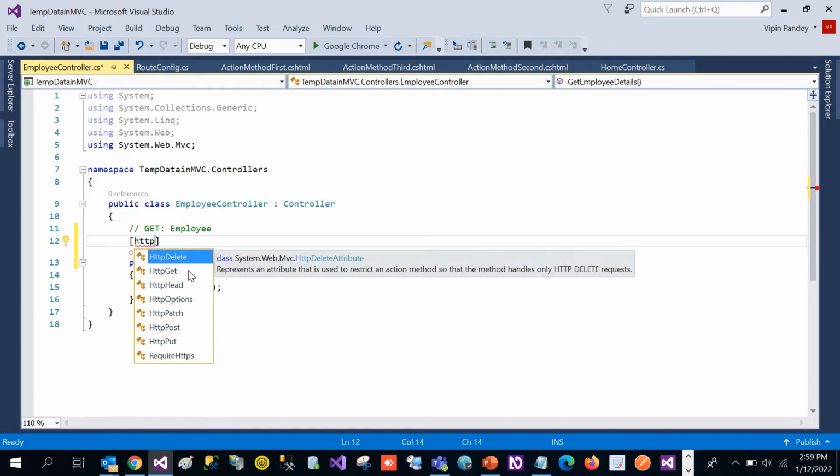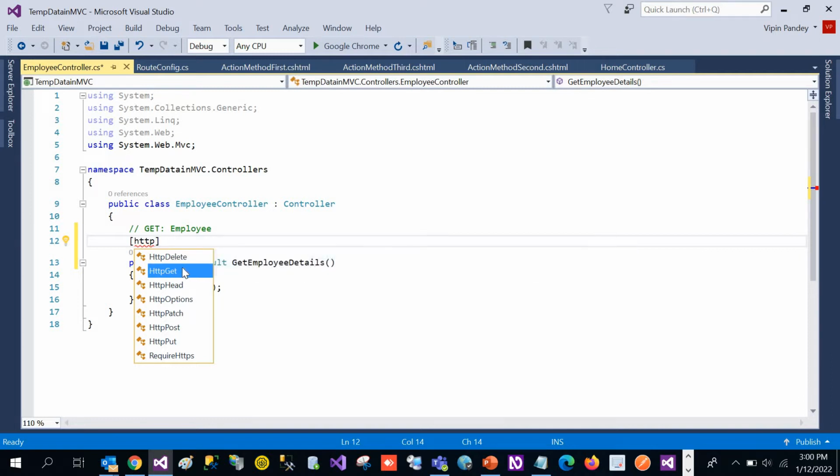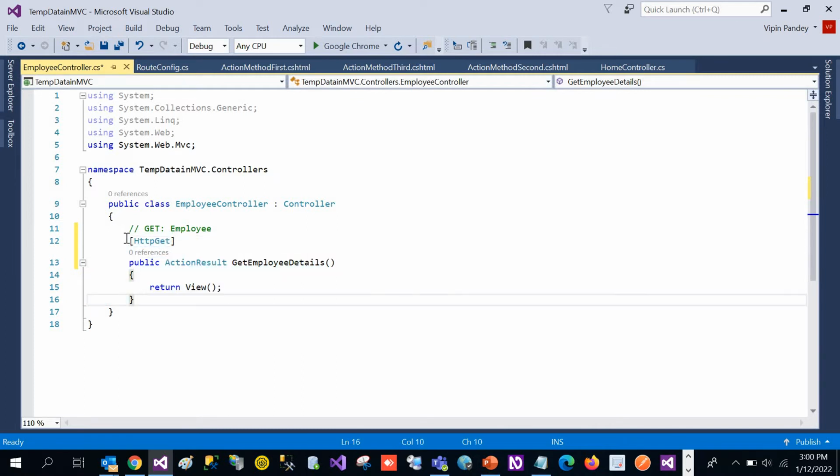As soon as I have typed, you can see all the HTTP verbs: get, delete, options, head, post, patch. According to our need, we can use them. But normally in the industry, we deal with get, post, put, and delete, these four, and most of the time these two, get and post. So after applying this HttpGet attribute, this action method is specific to accepting the GET request, although all action methods are by default HTTP GET requests.